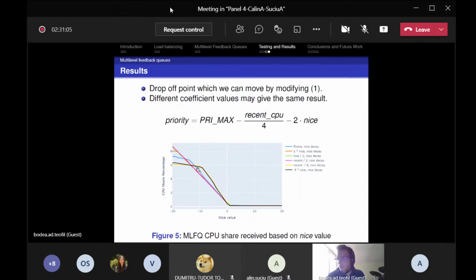Also, different changes could result in the same output. So for example, by doubling this coefficient of nice, we obtain the same result as when we divided the coefficient of recent CPU by 2. So this is 4 times nice here in black, and recent CPU divided by 8 here in yellow, and we can see that those changes result in the same behavior.